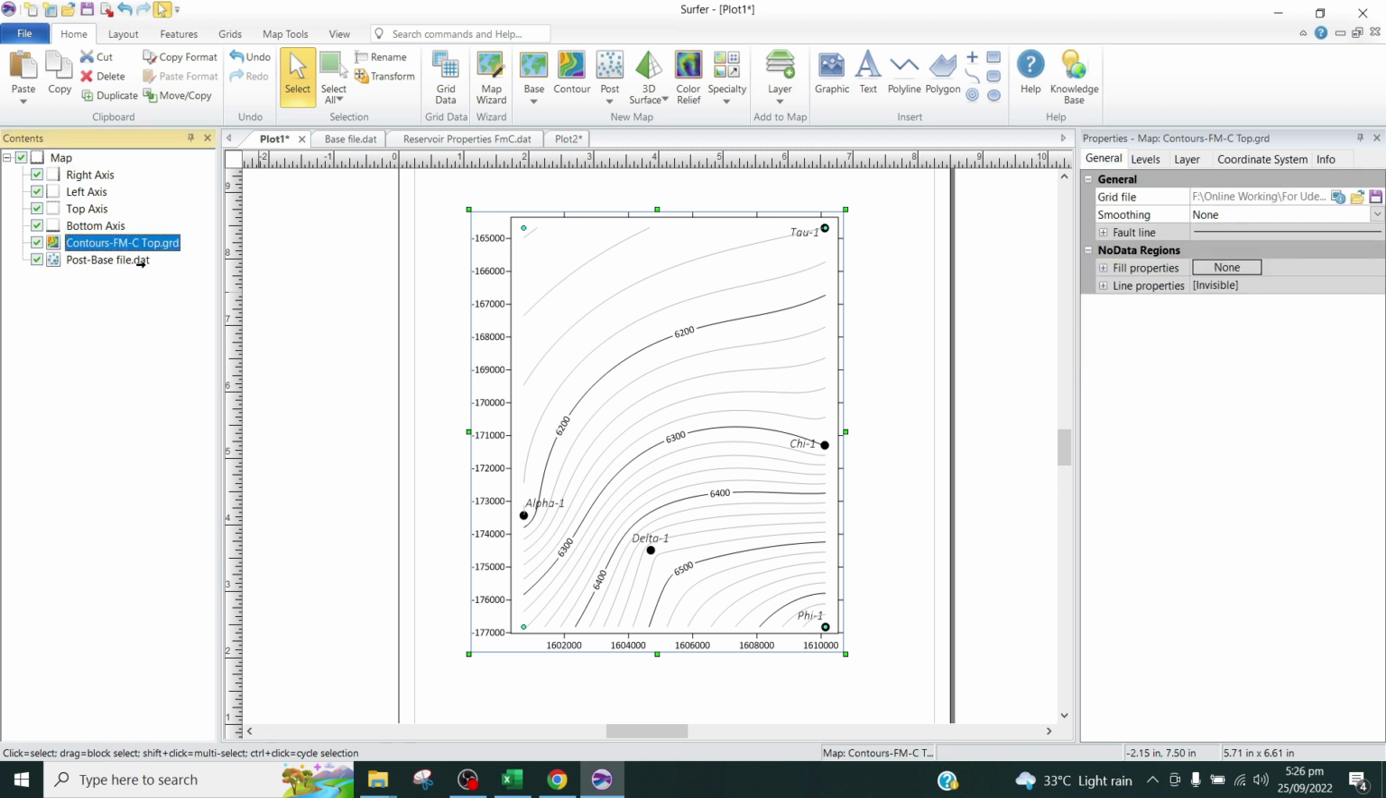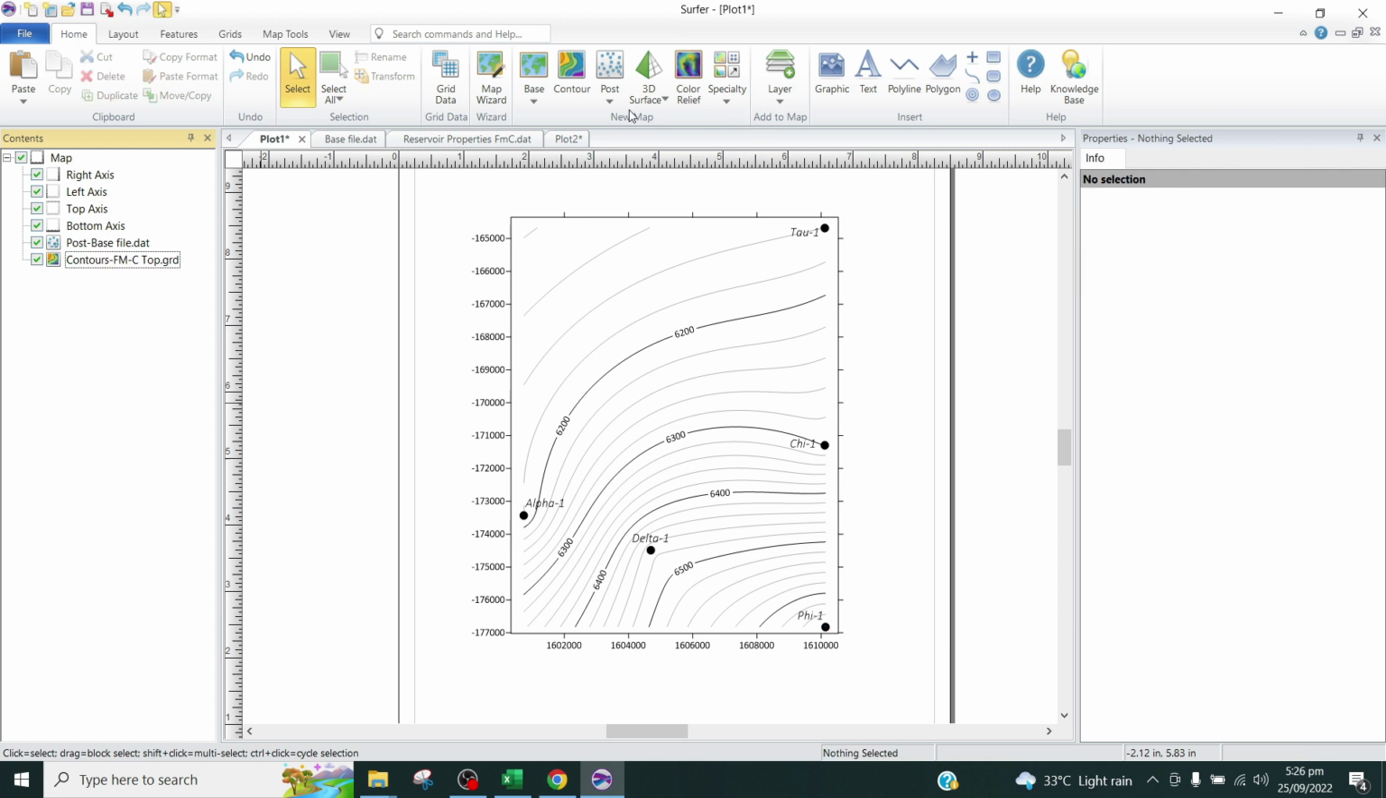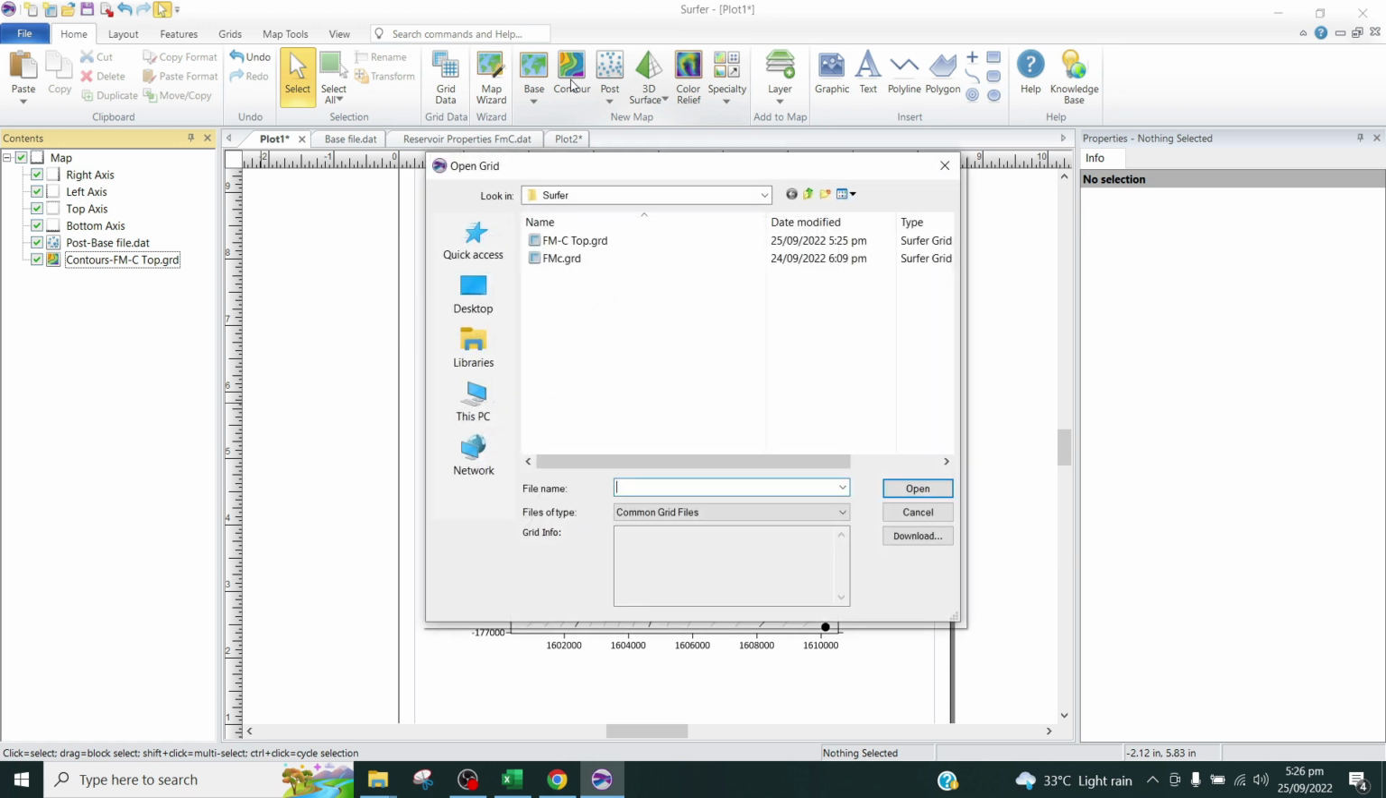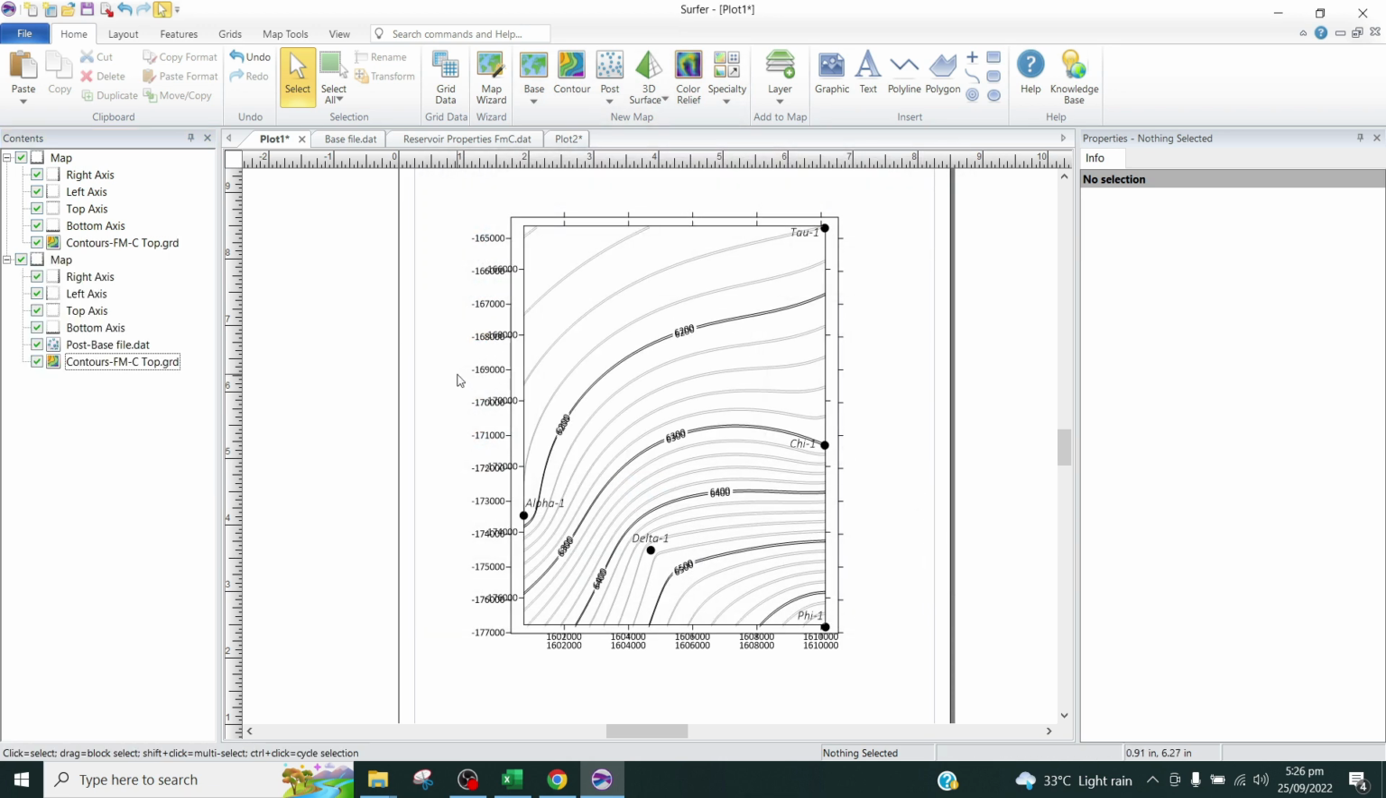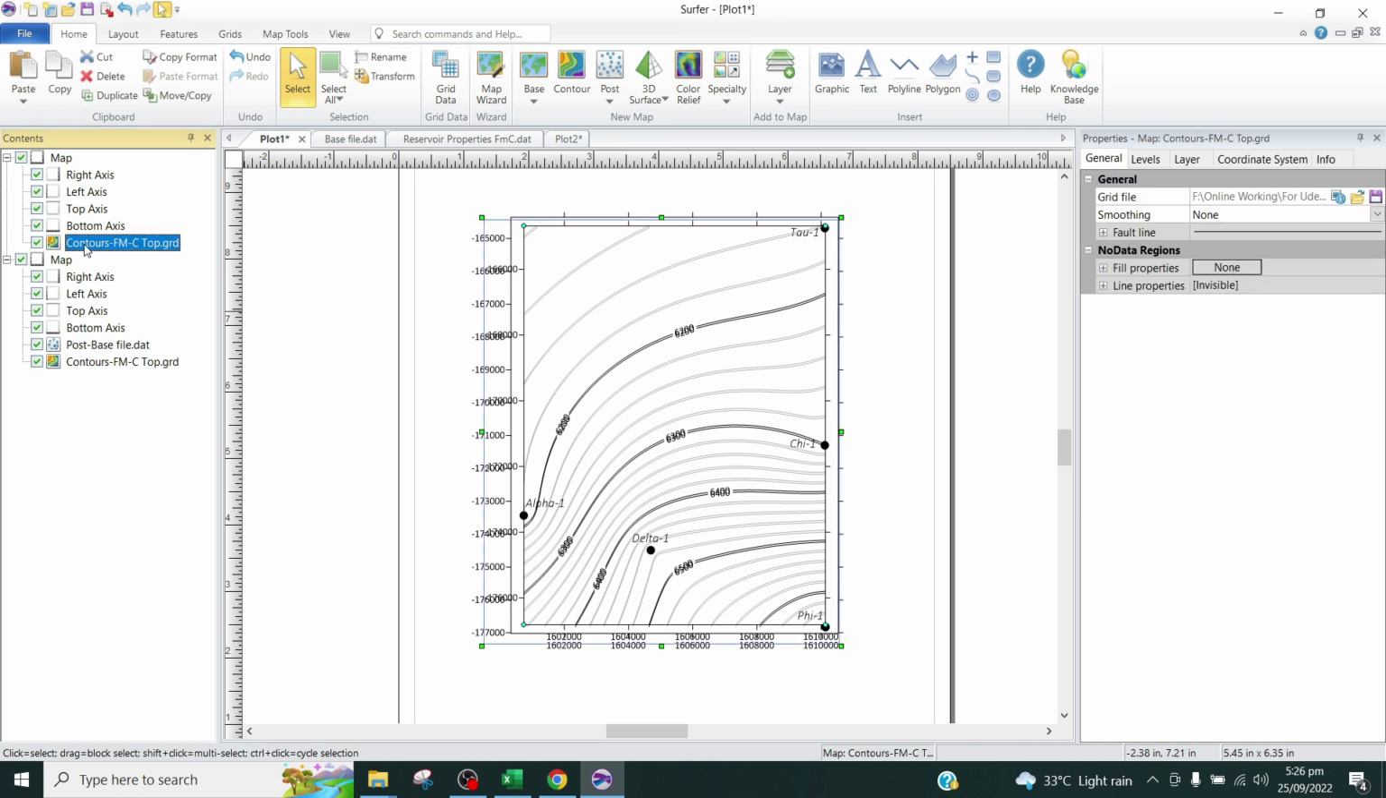I'll just move this down, so when I color fill this, my wells will be on the top. This is the one method. The other method is, I have to just click the new contour map, just select this, click open, and you see it makes the map, but it makes it in another map frame.